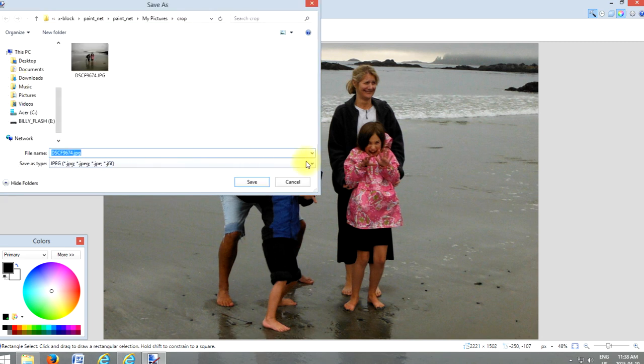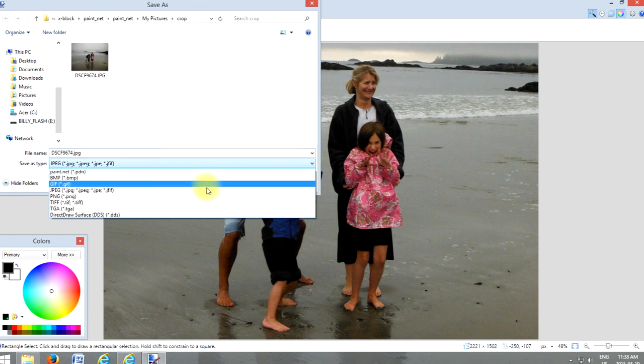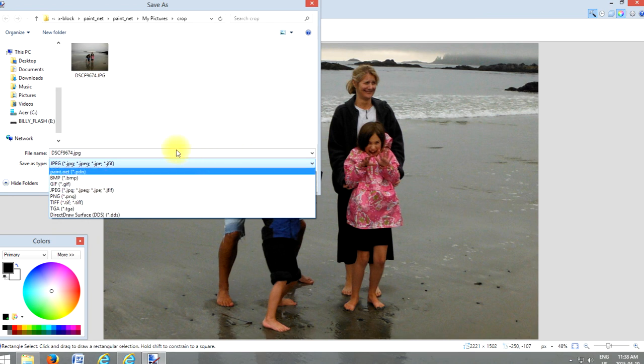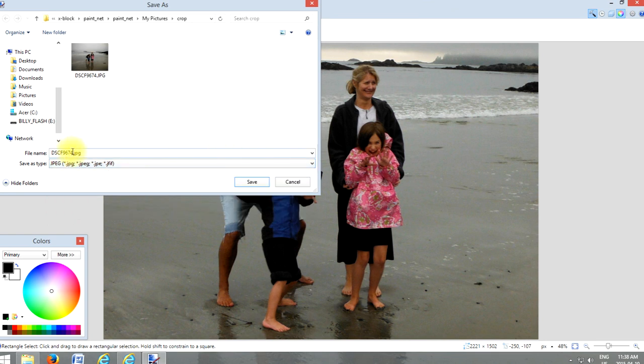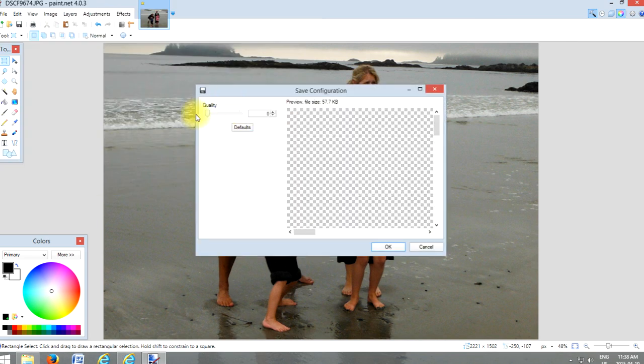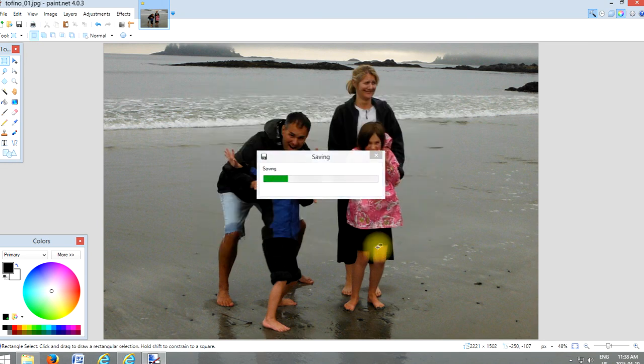I want to save my new photograph, so I'm going to go to File, Save As. Sometimes you will get a default saving selection from Paint.net as a PNG. Just make sure that you're using a JPEG. That seems to be the most standard file format to use. So we're going to do that. We're going to name it something different because I don't want to rewrite or copy over the same file. So I'm going to go Tofino 01, and I'm going to save it. I can adjust the quality that I want. I'm going to keep it at 100%, and OK, and it's saved.